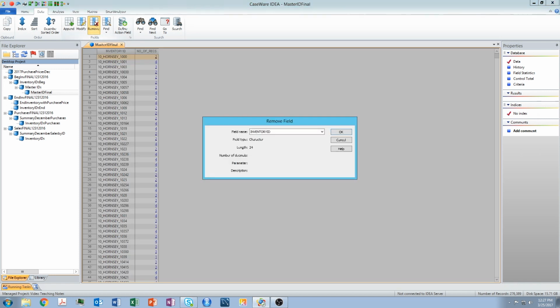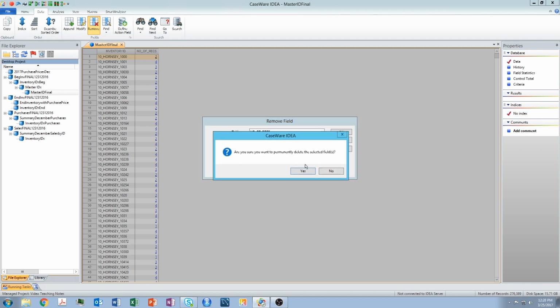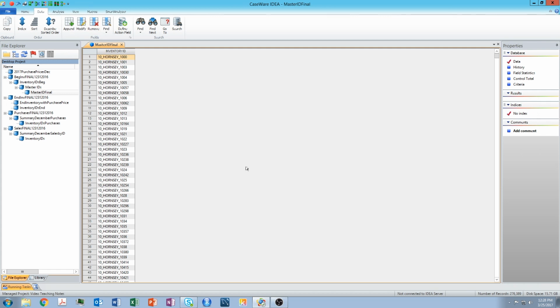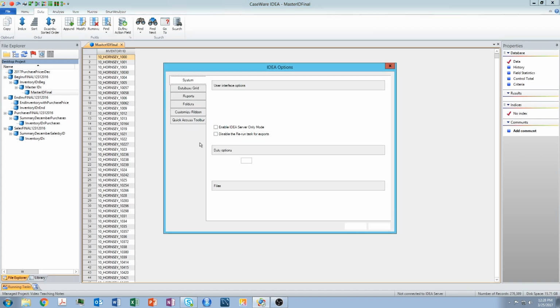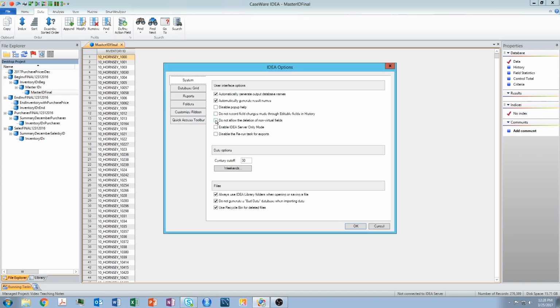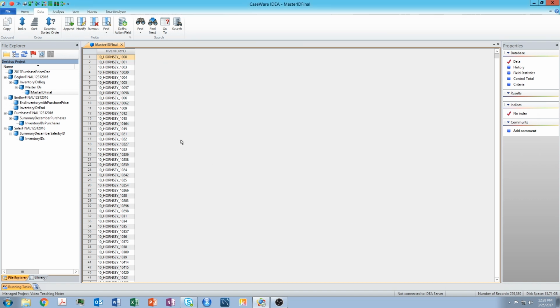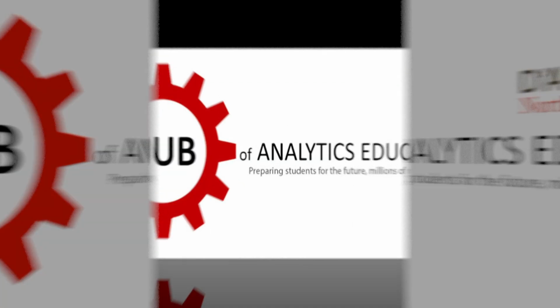Now let's remove. What we want to remove is not the inventory ID, but the number of records. And just like that, click OK. Do I want to permanently? Yes, I don't want them in there, and now they're gone. Just like that. If I want to put that checkbox right back on there, go back to Options and put it back, do not allow the deletion of non-virtual fields. And now I have my master ID final, and the only field in there is inventory ID.